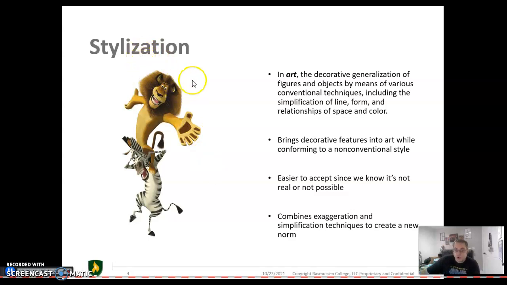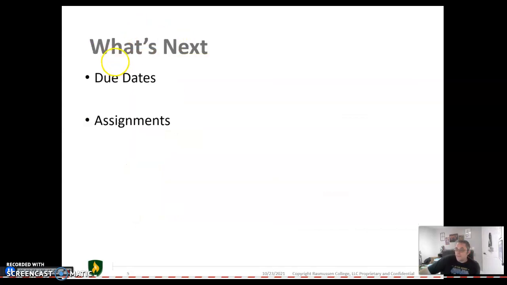This combines a lot of exaggeration and simplification of techniques to create that new norm. And then the stylized concepts become that main aspect of the artwork that you're trying to pull off. And that's what it is. So those are the two ways you can go about it. Either way, if you want to go more stylized or realism, it's up to you.